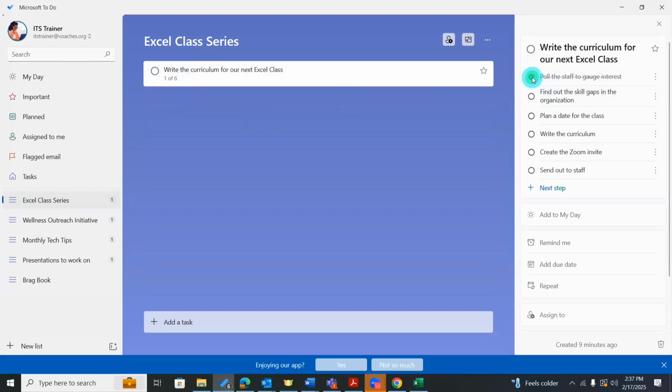So I've already polled the staff. I already found out the skill gaps. I already picked a date. Do you notice that 3 out of 6 are complete now? I'm going to complete every one except for the last one, right? And why am I completing every one except for the last one?